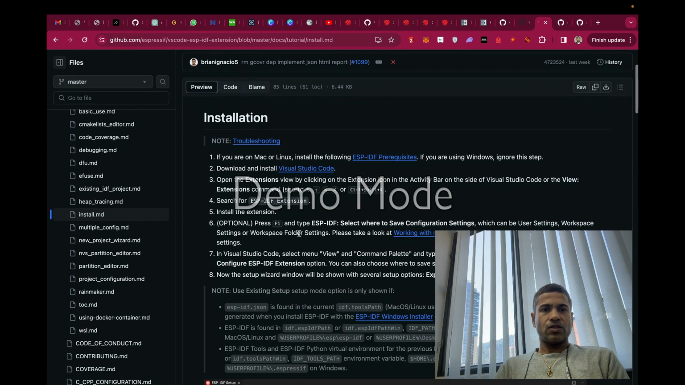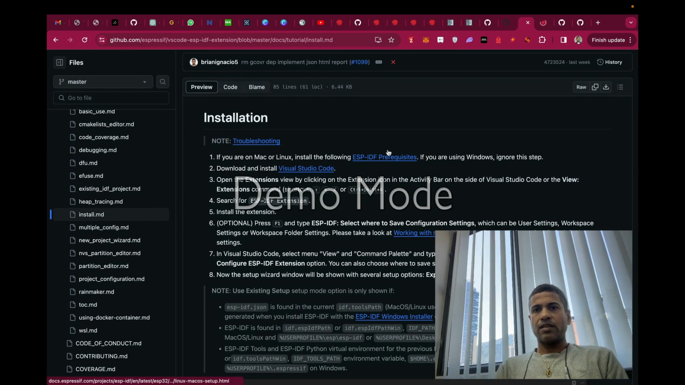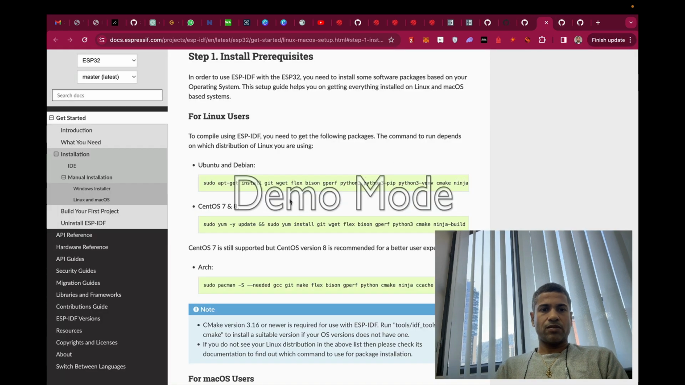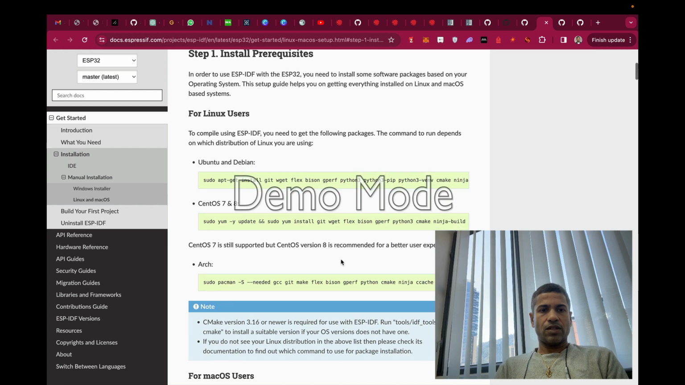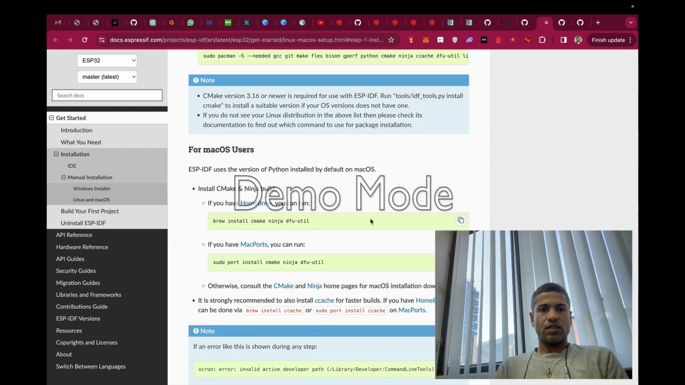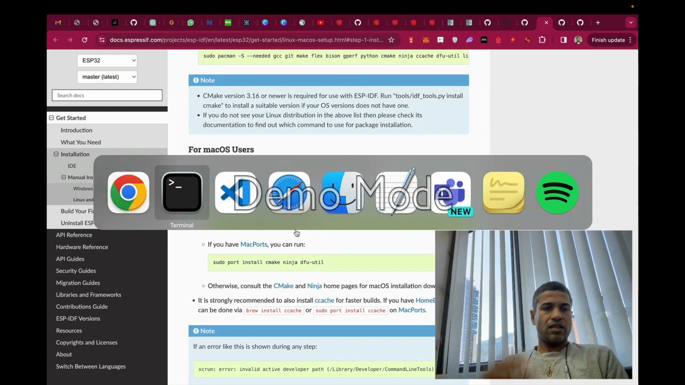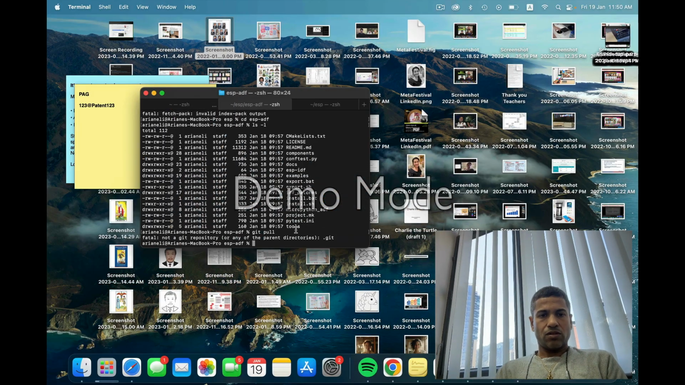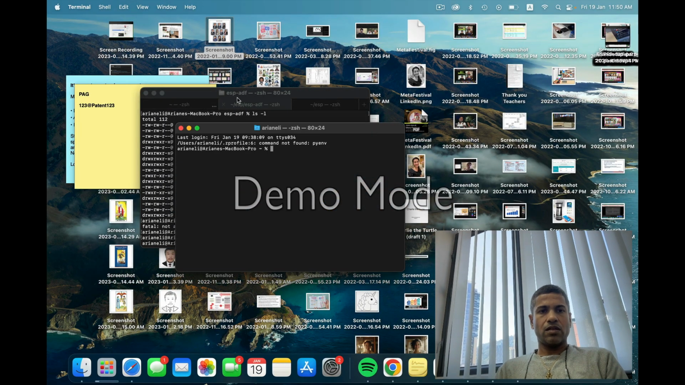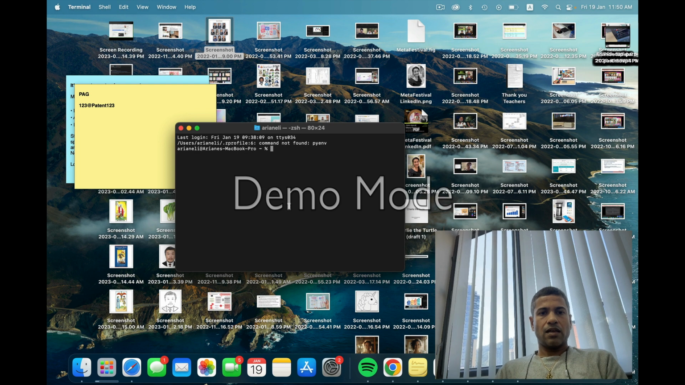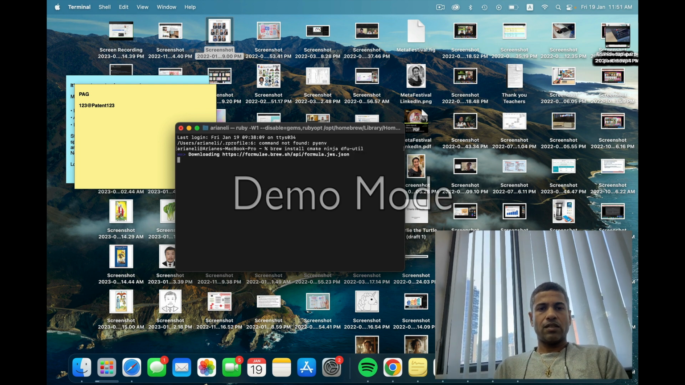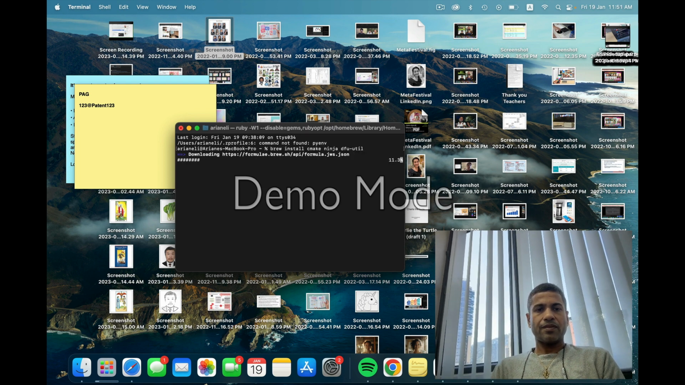Yes, so installation, ESP prerequisites. Let's see what the prerequisites are. We need to install them because we are on Mac, so we're going to install Ninja, dfu-util. So I go here and do this so that we can install this. Wait for that to install.